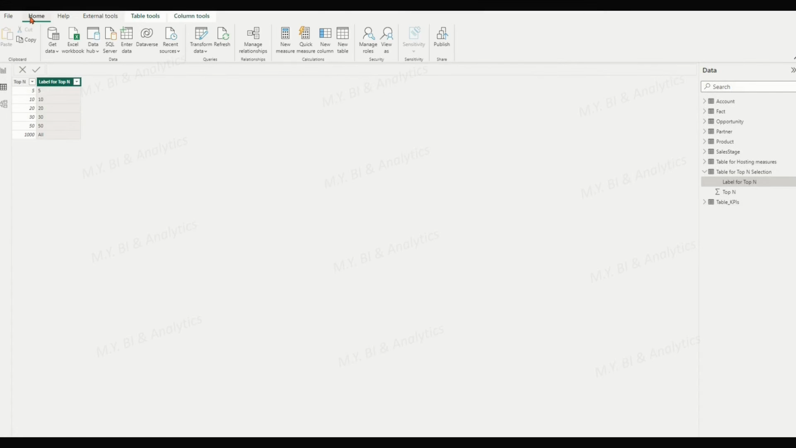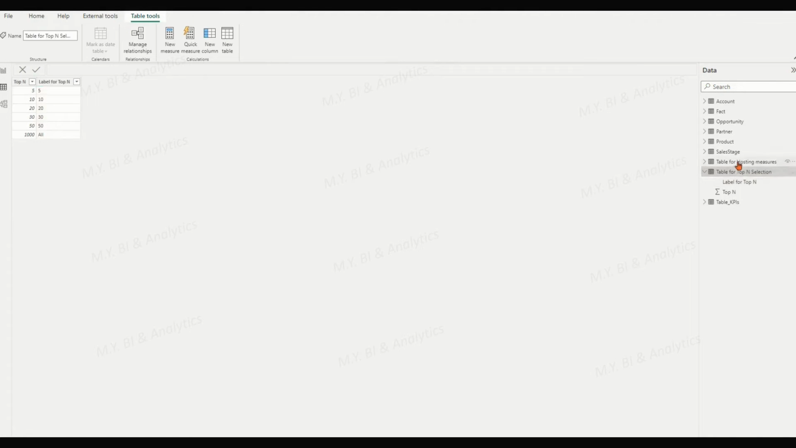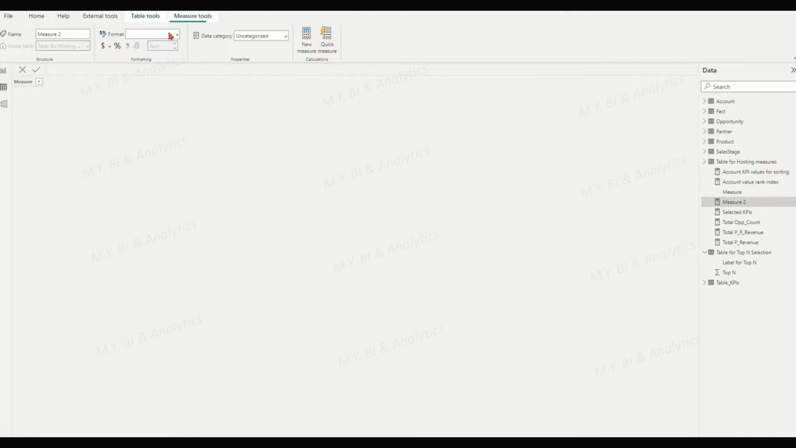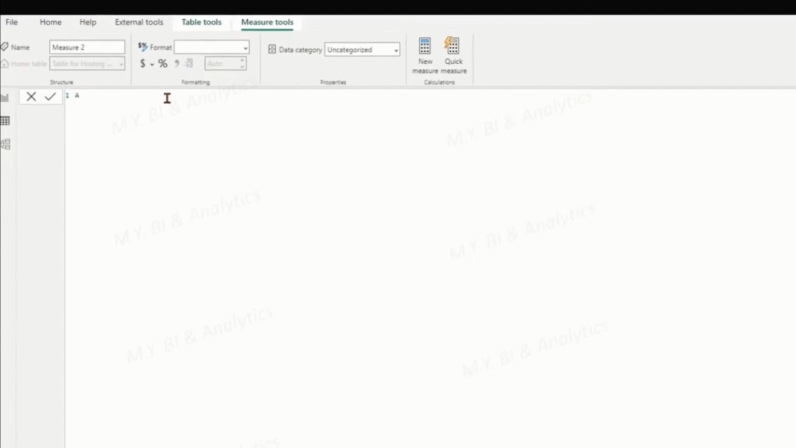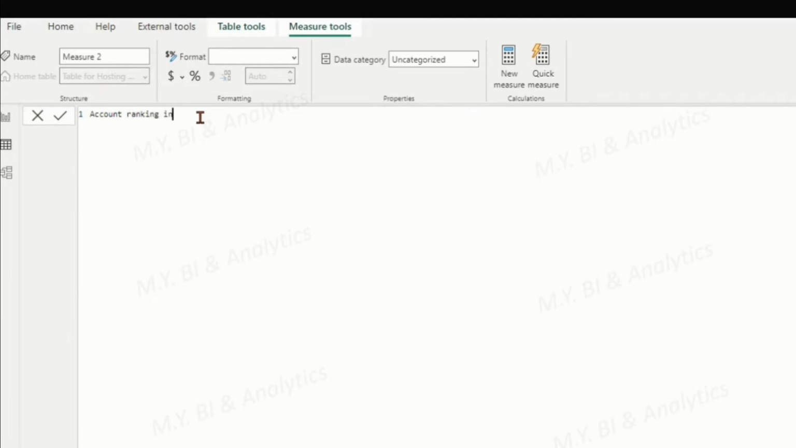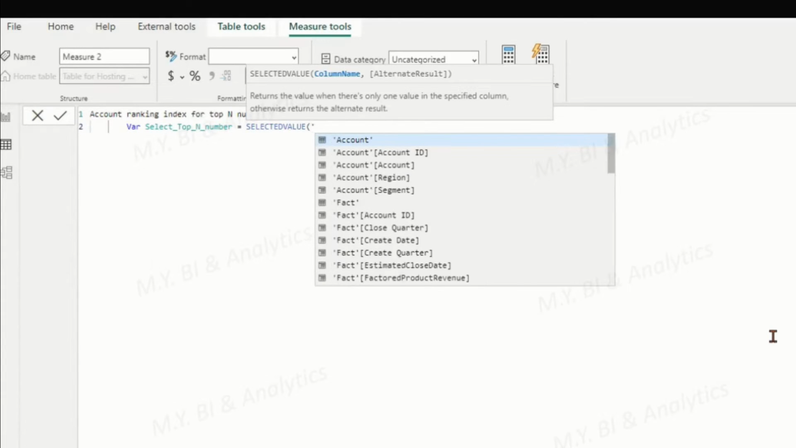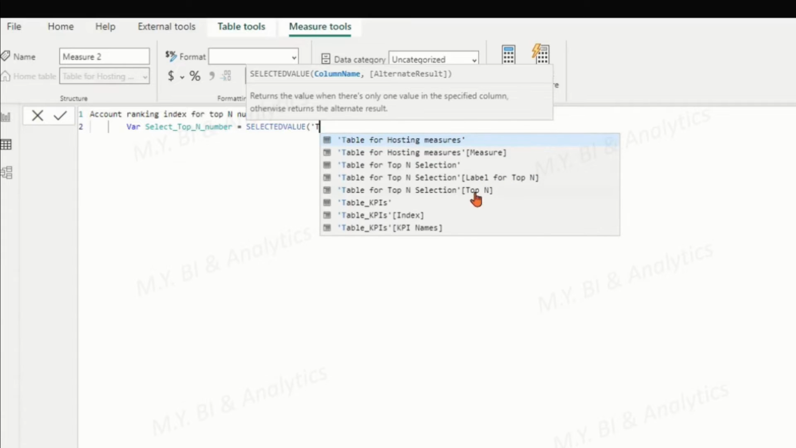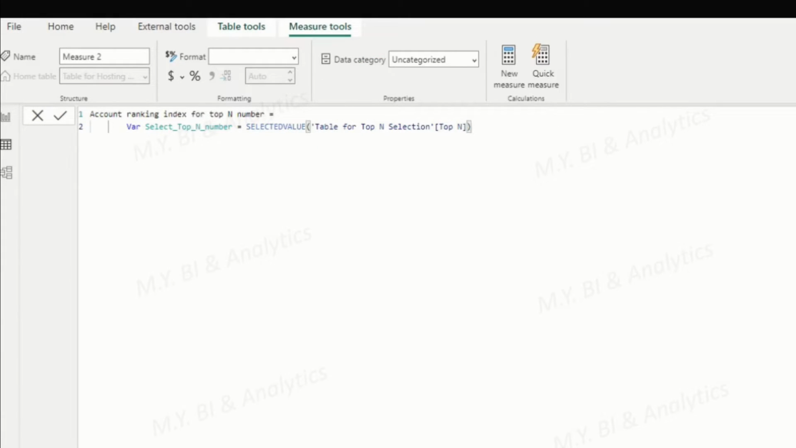Second step, also an important step in this video, is to create a DAX measure. Name it Account Ranking Index for Top N Option. It first defines a variable called selected top N number and assigns it the value of the user selection in the newly created table's column top N using the SELECTEDVALUE function.